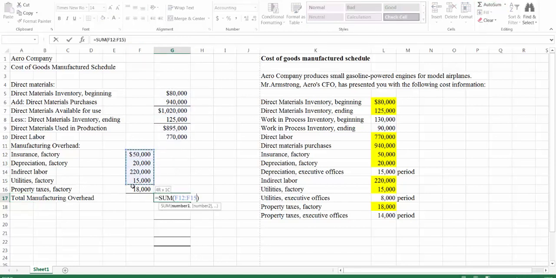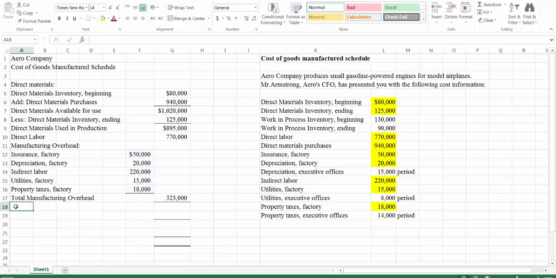Let's sum all these up. Next we're going to add our direct materials used in production, our direct labor, and our manufacturing overhead. Remember, when you add materials, labor, and overhead together, you get your total manufacturing costs.